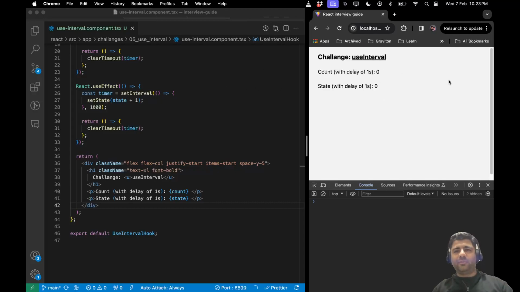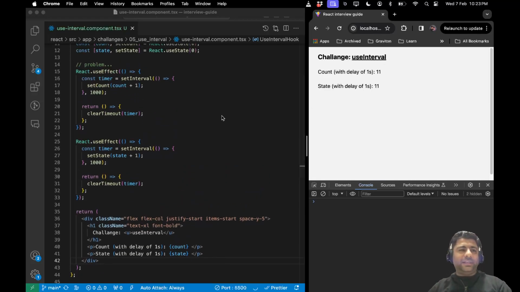Let me refresh it one more time. As we see, both are moving in parallel, incrementing with the same value. So now let's discuss the problem. What's the problem here?